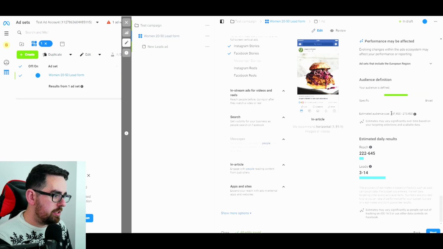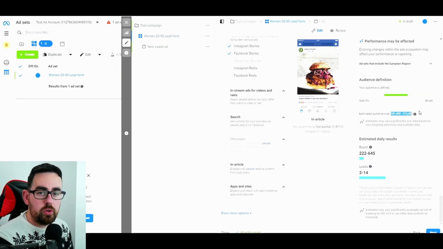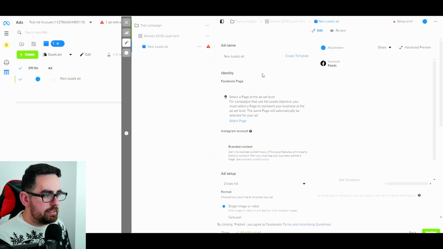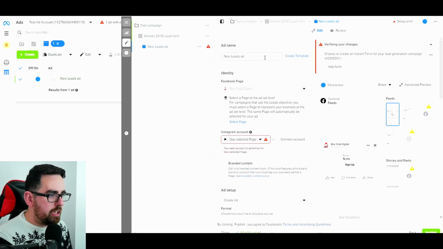Sometimes you might want to pay attention to this estimated size here, but if you're a local business, this is going to be quite low. But if you are a national or an international business, you want this in the millions. And then we're going to go ahead and go to next, and that's going to take us to where we can actually create the ad.